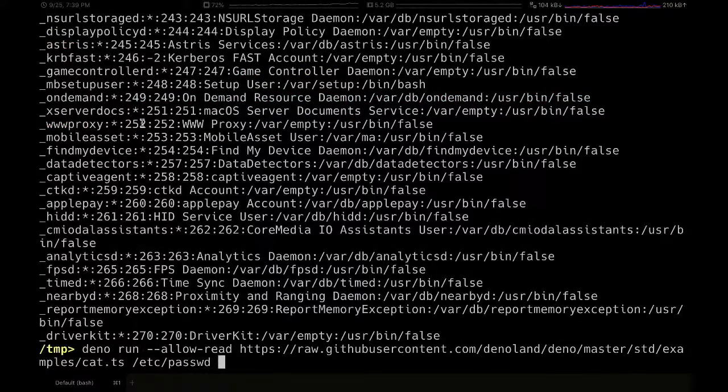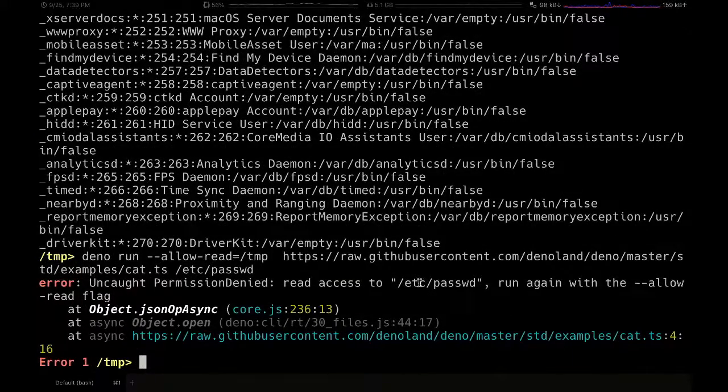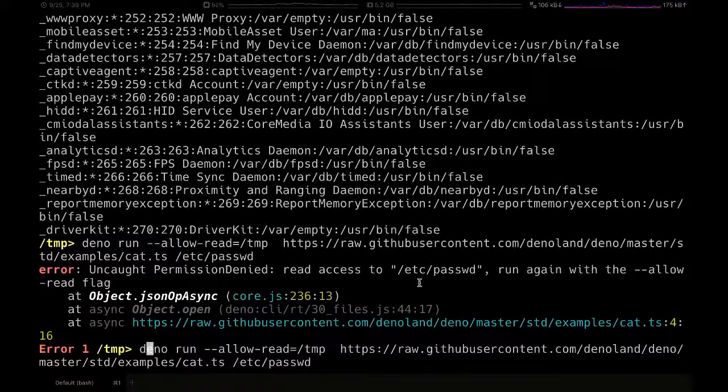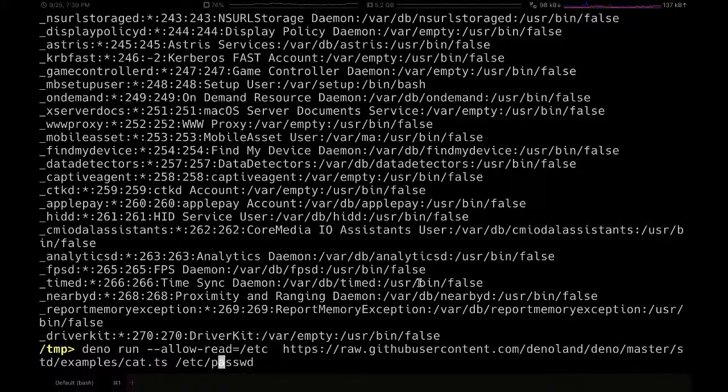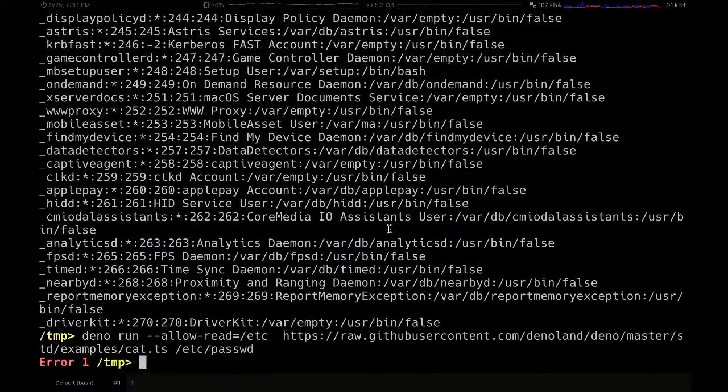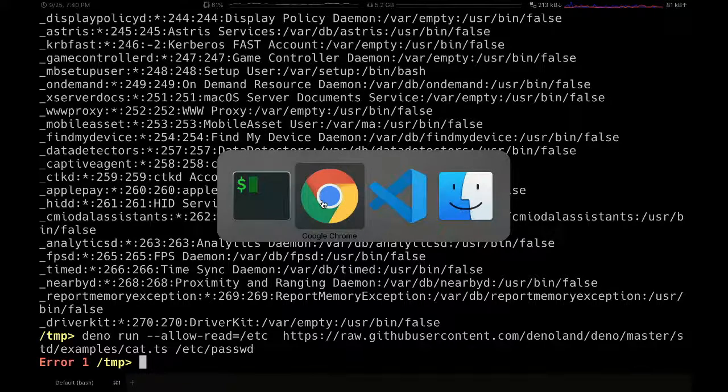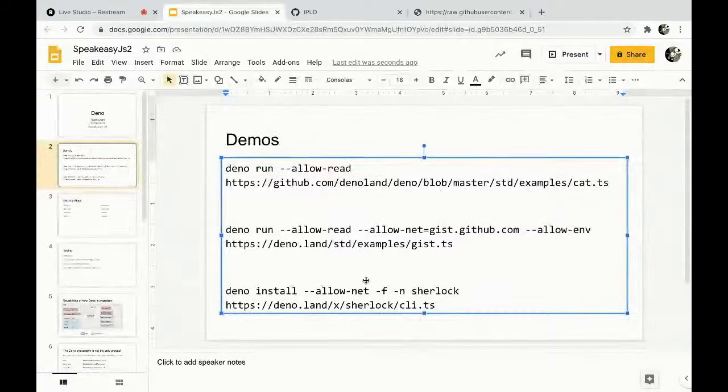This allow read, since we're talking about security stuff in detail, can be limited to a subtree of your file system. So what I could say is, oh, you can only have access to /temp, but not /edc. So this should still fail, I think, because EDC password is not inside the temp directory. But if I do something like this, it should work, right? So these flags are kind of dumb, but have some flexibility to them. I shouldn't say dumb. They're not very fine-grained permissions. Okay, so that's example one.